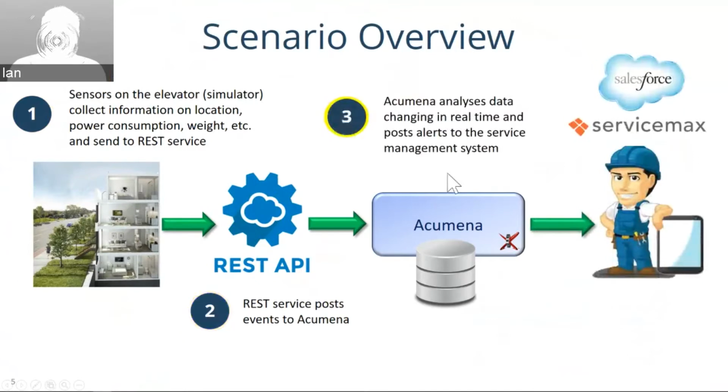It analyzes that data, changing in real time, and then posts alerts as it sees abnormal situations to the service management system. And in the case of the demo, we're going to send those to ServiceMax, which is an industry leader in the field service management space. It's based on Salesforce. So we are integrating our IoT framework with line of business systems in order to not only show graphs of what's happening, but to produce real actionable alerts that can make the customer experience better or can save your business, save costs within your business by reacting more quickly to the events.